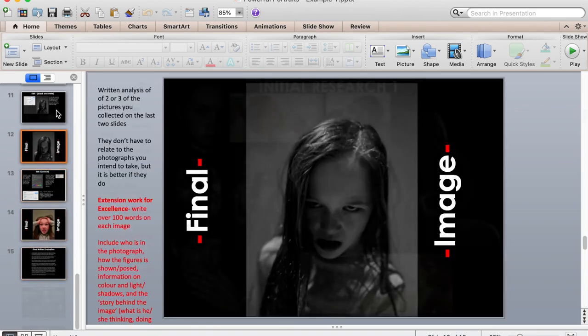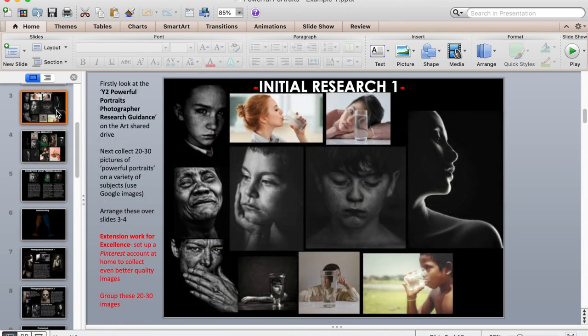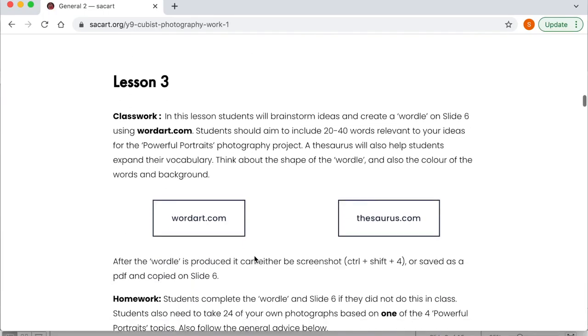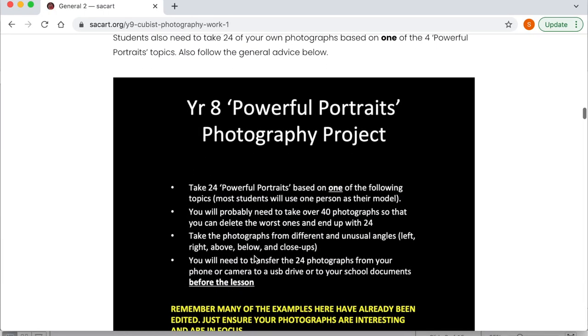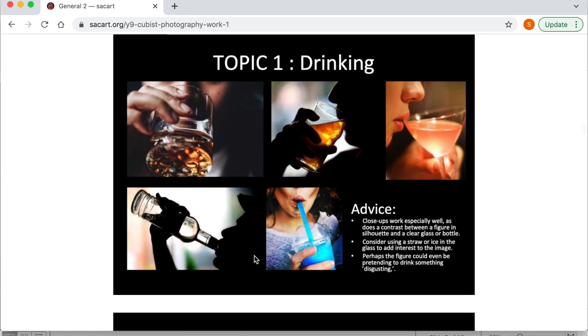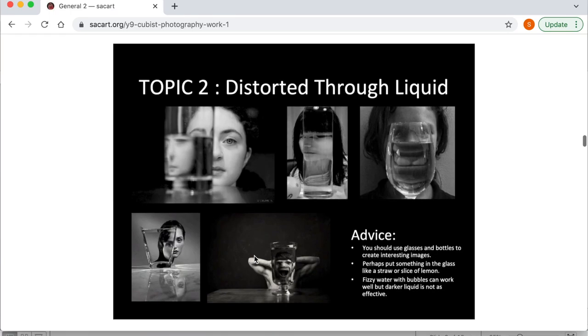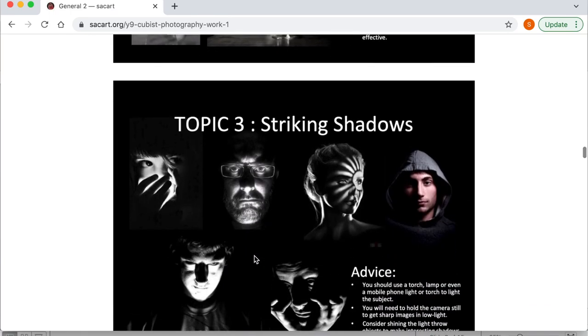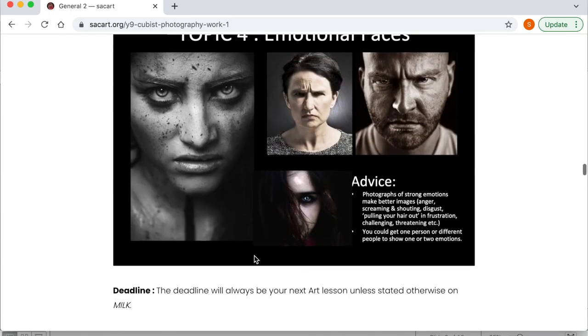If we go back a moment to the initial research, the two slides of initial research, generally looking for examples of powerful portraits, some students actually get some ideas of what to look at because on SACART, they look at the powerful portraits photography choices. And we have drinking, we have distorted through liquid, we have striking shadows, and we have emotional faces.